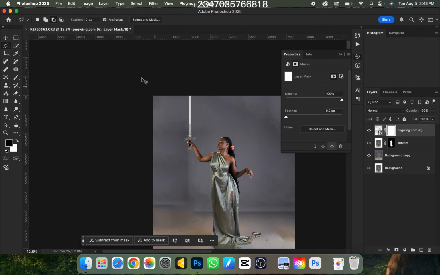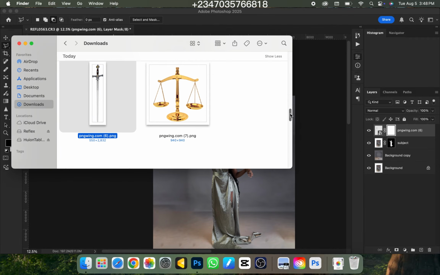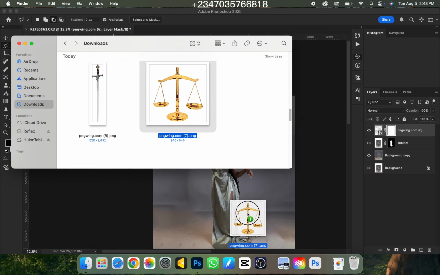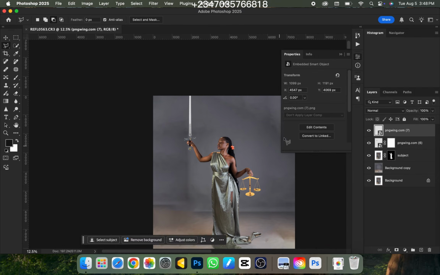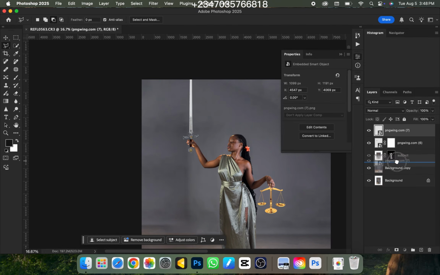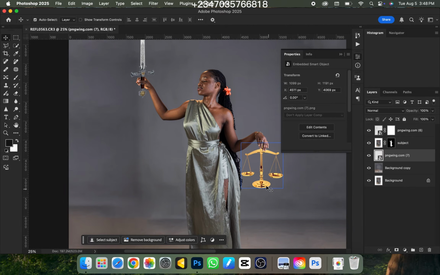So next thing I'll do is to bring the scale, the double scale. I'll go back to my file manager again, and I'll drag this into Photoshop. Wait for it to load up, and I'm going to reduce the size like this. Click on Enter key. This one I'm going to put below her, so that it's going to seem as if it's between her hands. As you can see right now. So adjust it to where I want it to be. It's going to be around this way.